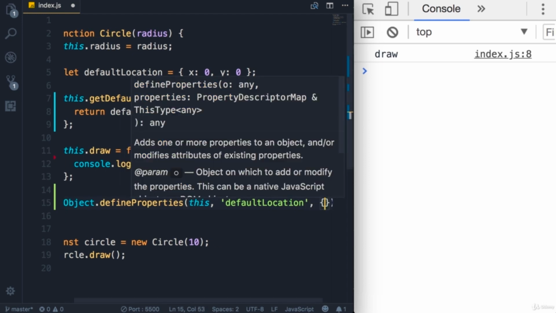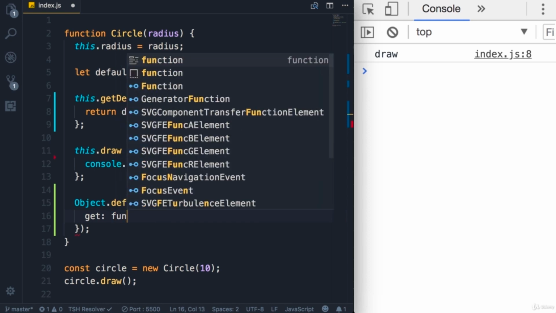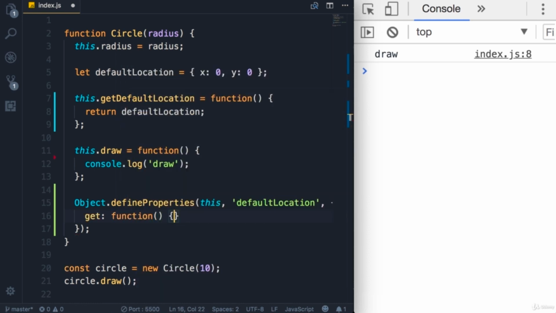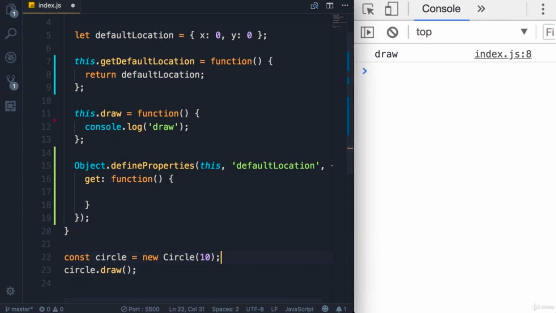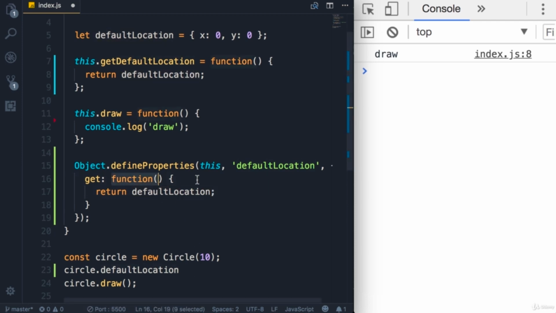And the third argument is an object. In this object, we add a key value pair. The key is get. This is a special keyword for JavaScript. And the value is a function. So when we access circle.defaultLocation, this function will be called. Okay? Now here we can simply return default location. Again, this variable is part of the closure of this inner function. So here we can access it, right?